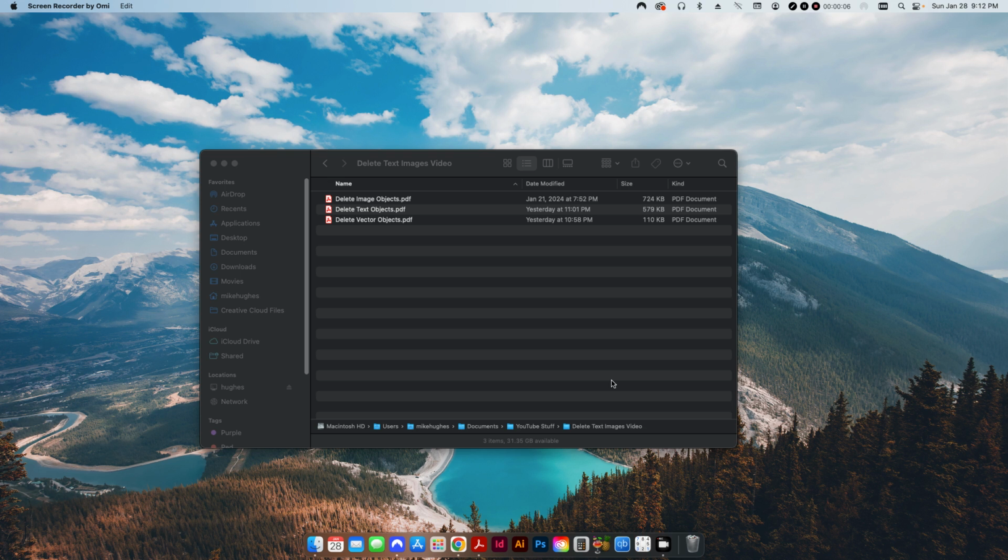Today we're going to be talking about how to set up Preflights to delete certain elements from any PDF file, specifically text elements, vector, or image objects. In front of me I have three files. I'm going to open up the image objects first.